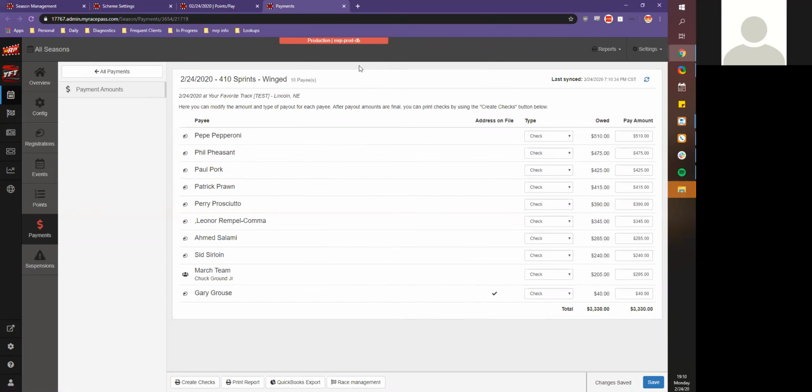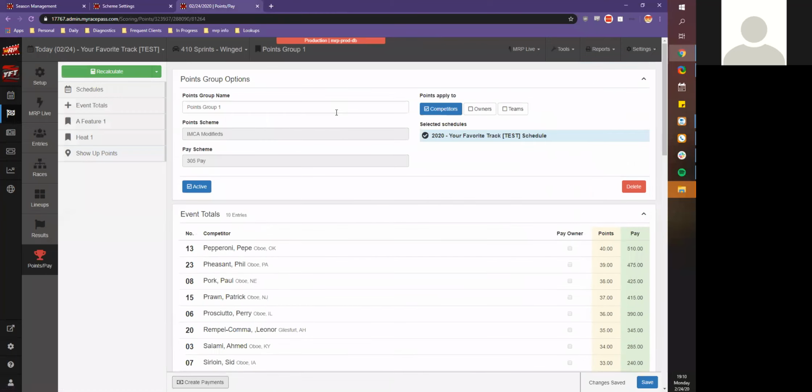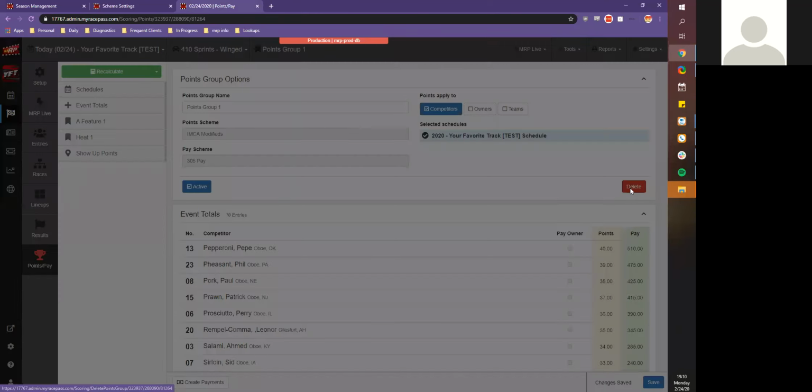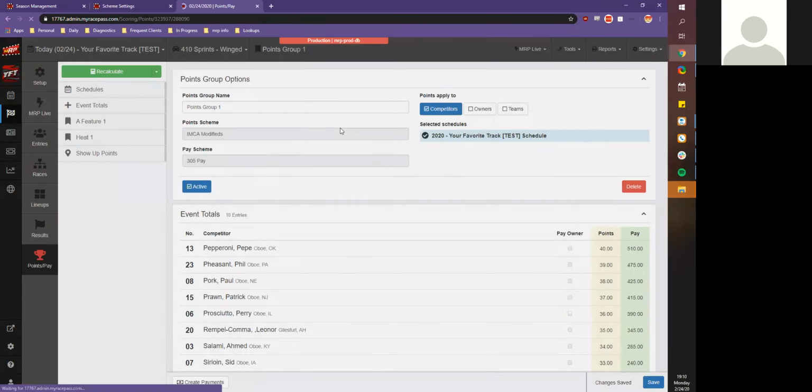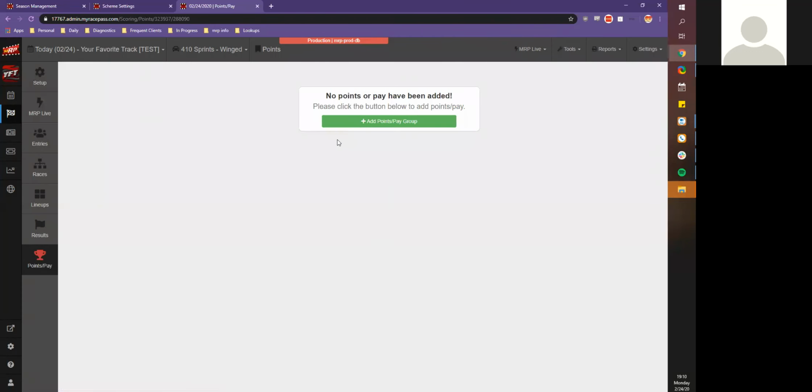So this will update that count. Also note that if I was to do something like delete this pay scheme, so it said it's been used to create payments, and we do it, that's going to cause, we have to do a few other things. So I'm going to show you what I mean by that.